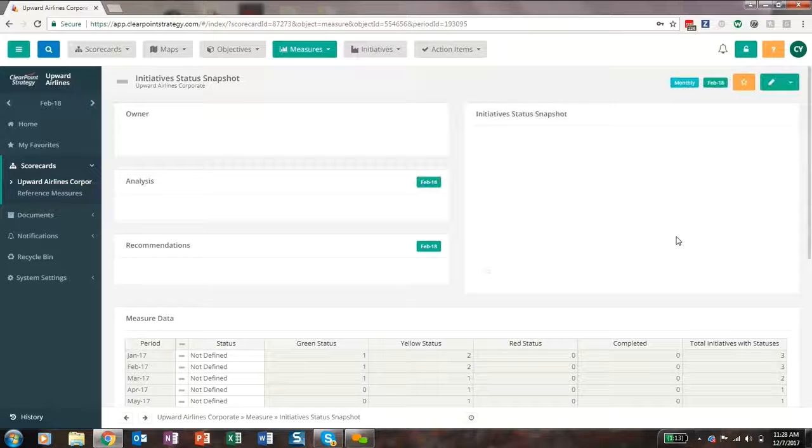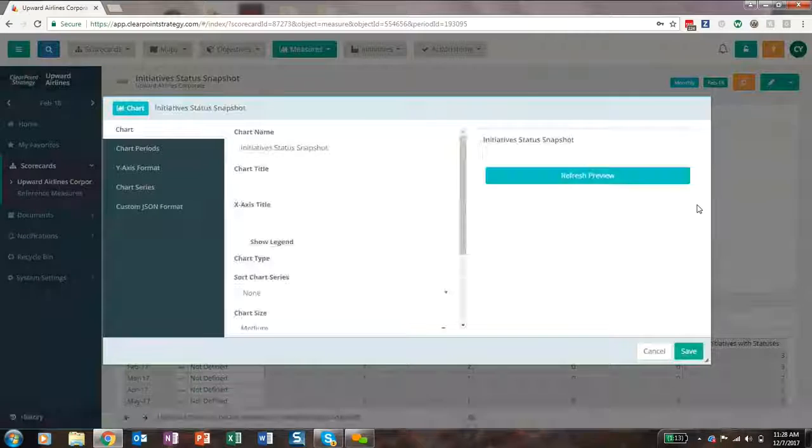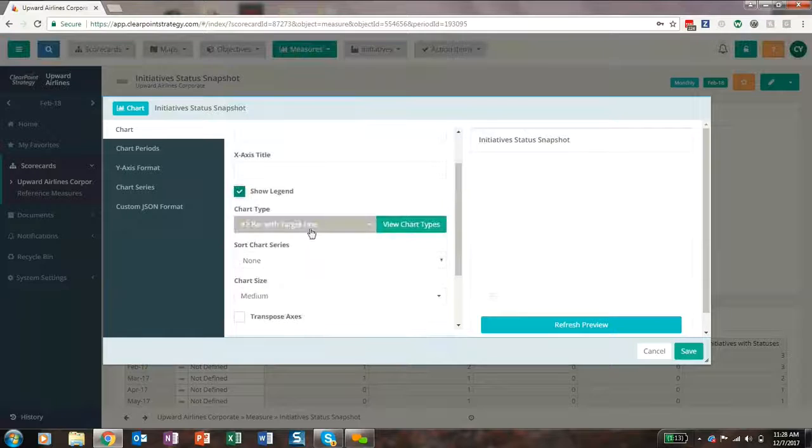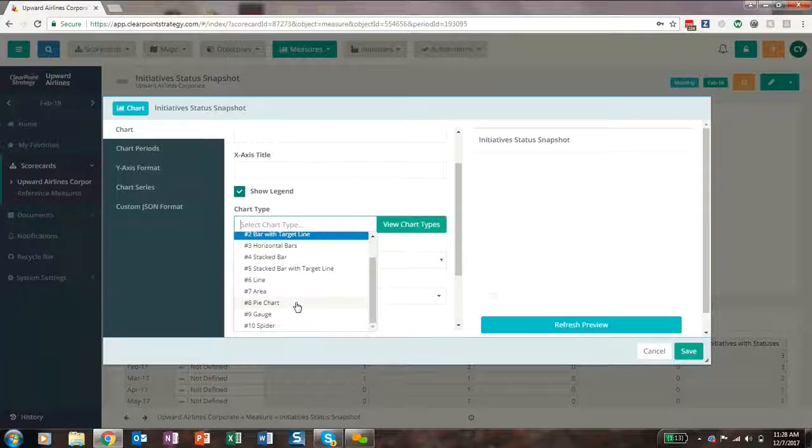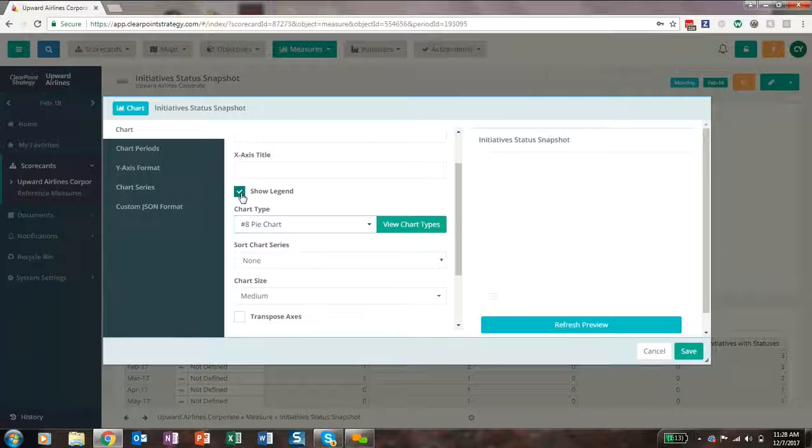So what I'm going to do is double-click into this blank chart here, and my chart type is going to be designated as a pie chart. I'm also going to remove the legend because each series name will show up next to its respective slice on the pie chart.